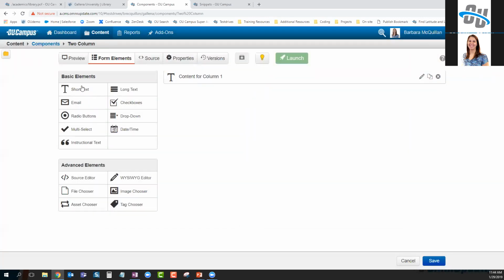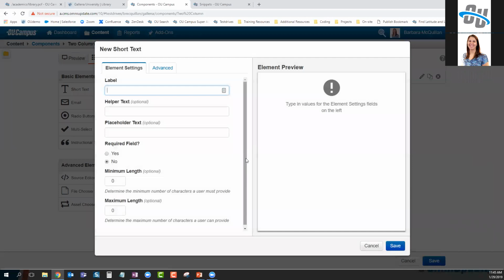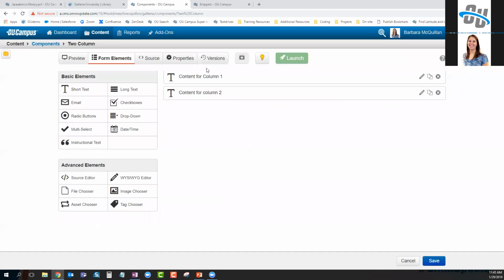Perfect. So as I saw, I can click, drag, and drop. I can also just click once, and it'll add it to the bottom of my list. So this is going to be content for column 2. Beautiful. So now I have my 2 different form field questions ready and set.